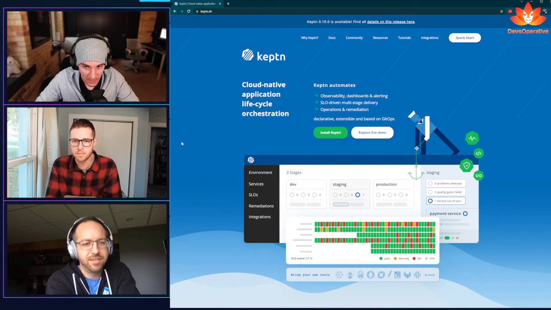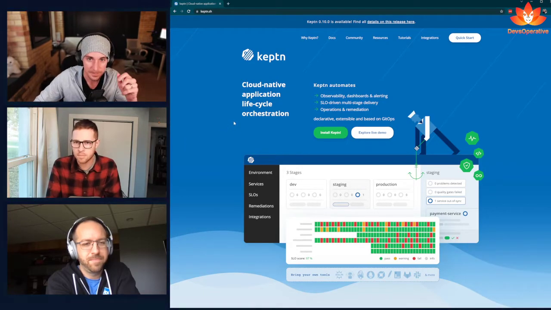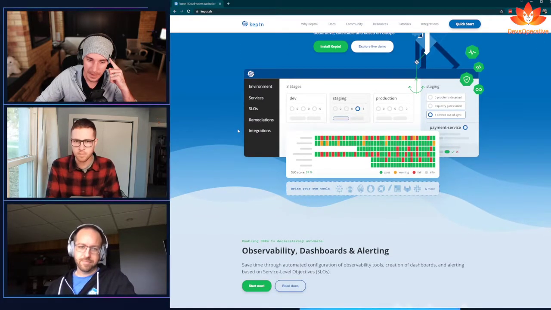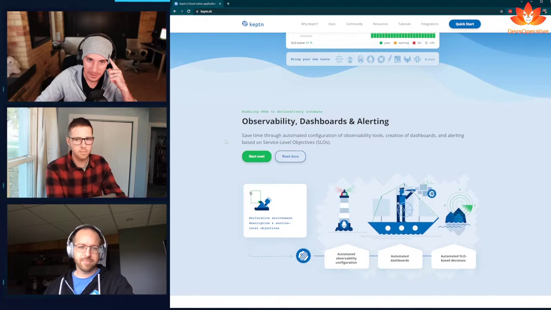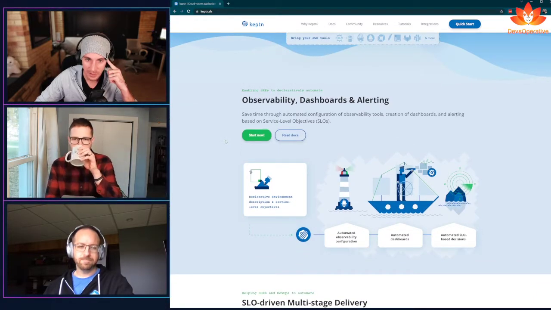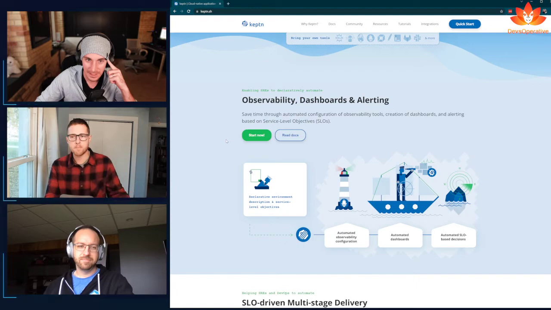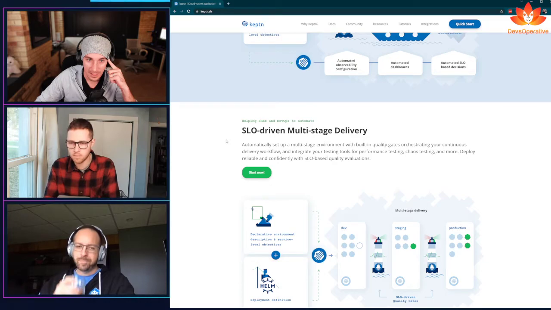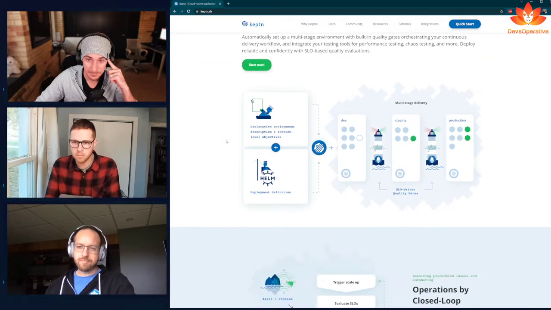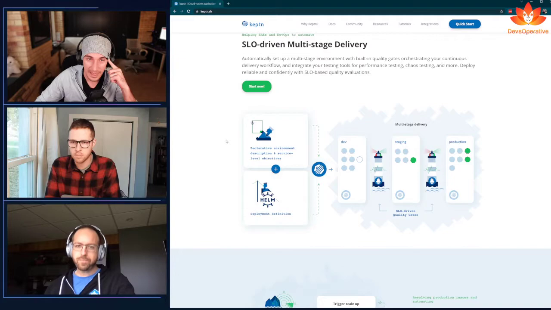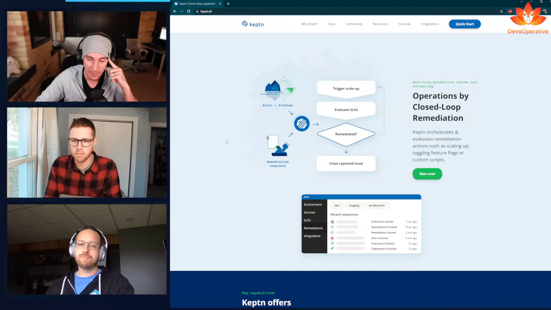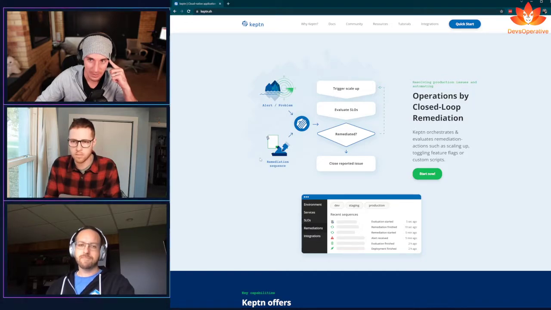So let's take a look at it. I've got the website up here. I'm just going to look at the main page first. Observability, dashboards, alerting. Sounds great. They have some good marketing here. SLO-driven multi-stage delivery. I'm going over the webpage just to see what they have, but what I want to do is play with their live demo. I almost want to start with that. What do you guys think? Do it.